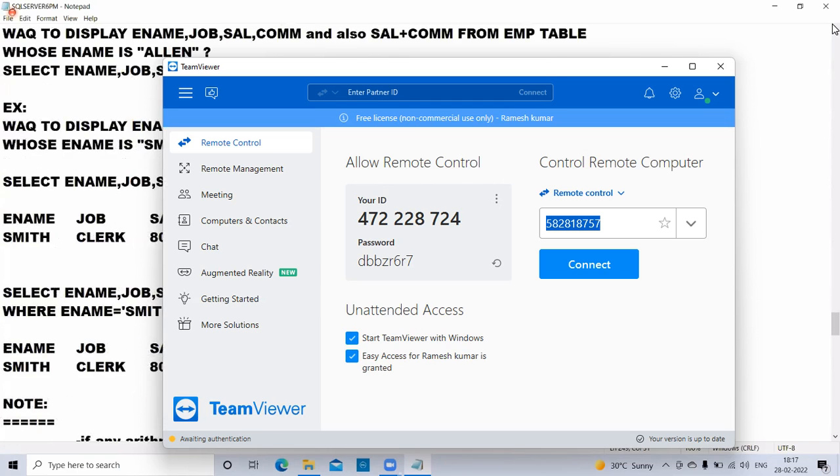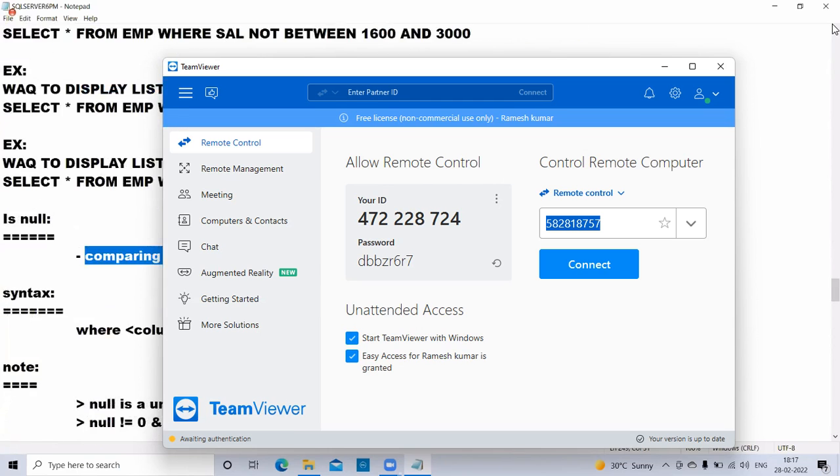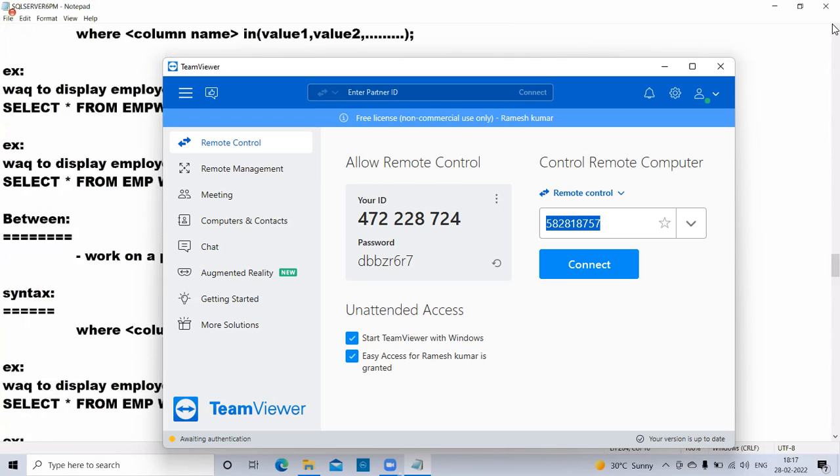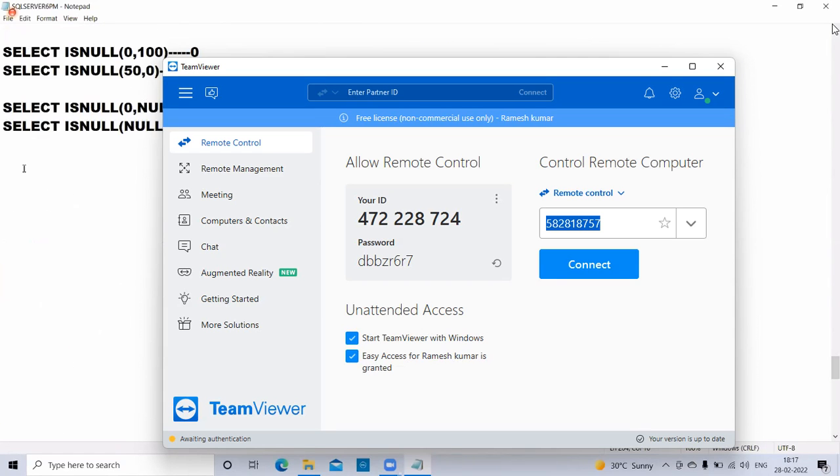Now, what is our last operator? The LIKE operator. Basically, guys, we are going to use the LIKE operator whenever you want to compare specific character patterns. When you want to compare your characters pattern-wise, we can use the LIKE operator.